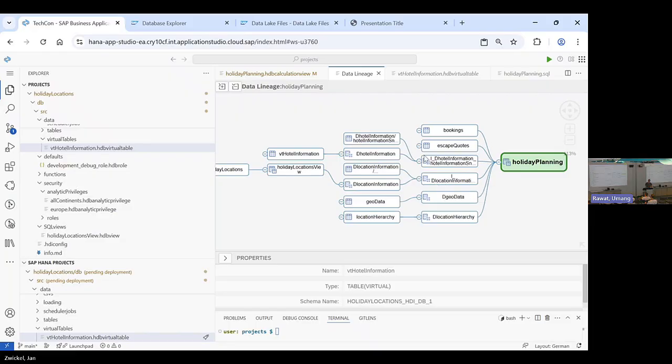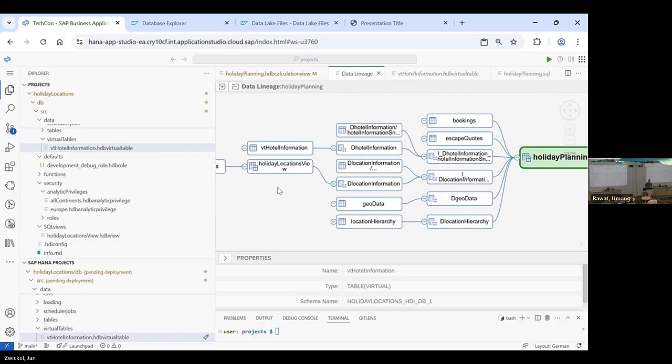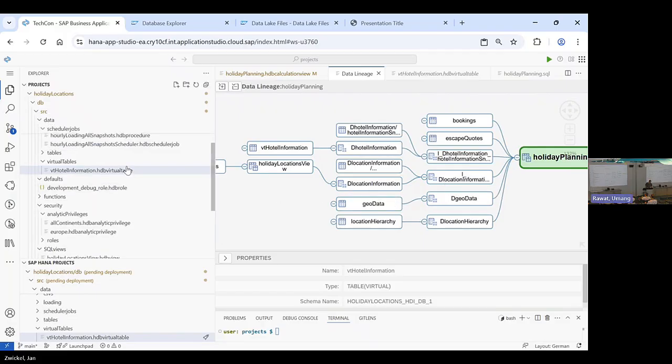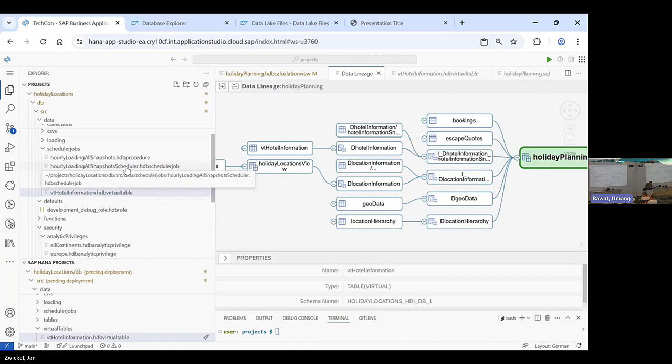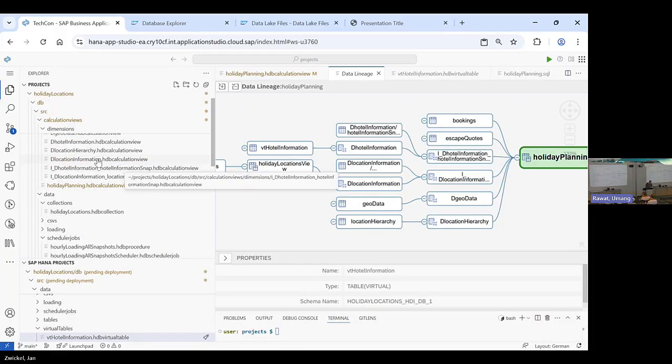But let's look at that in detail first. So let's look at the location information view. Let's open that.